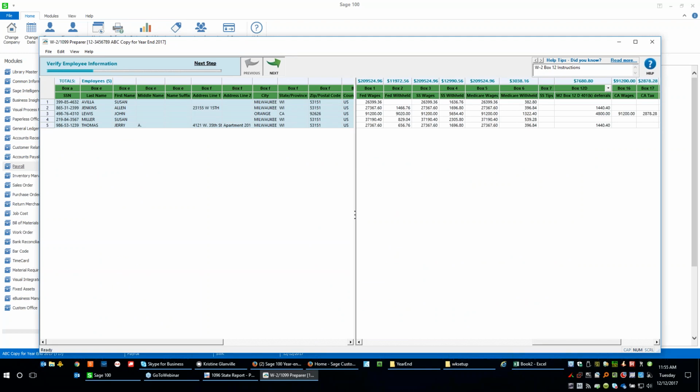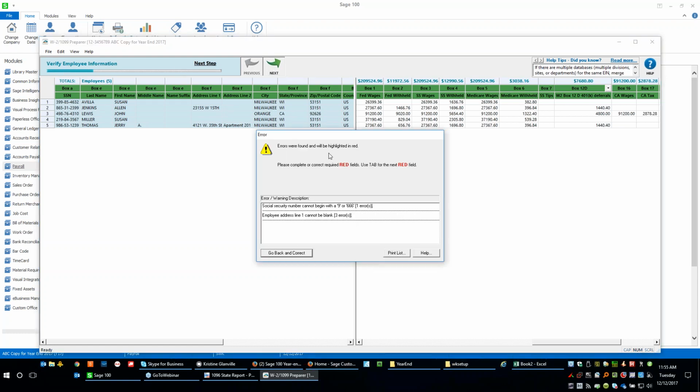Okay, so then similar to the 1099s, it pops up a window here that allows you to verify all of the employees' general information on the left-hand side and the different wage information on your right-hand side. Up at the top, we can hit the next button to go through and verify the employee information. So here it has failed on some of the employee information checks.